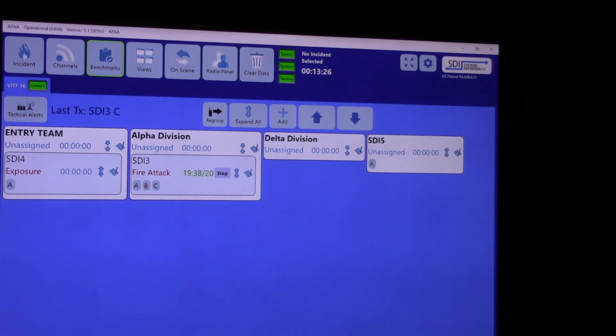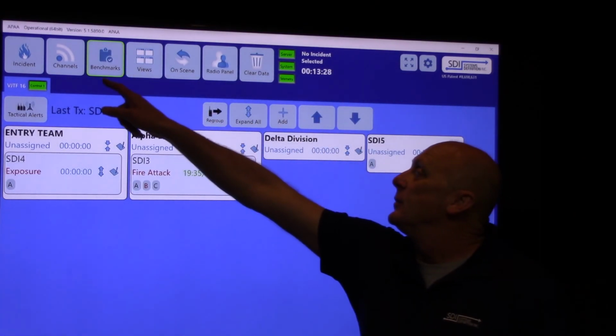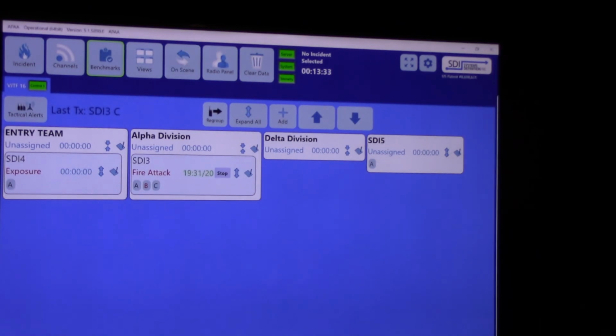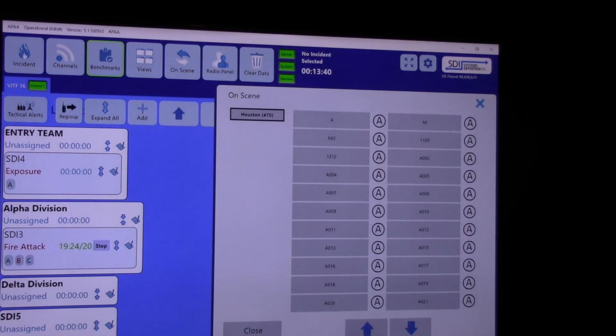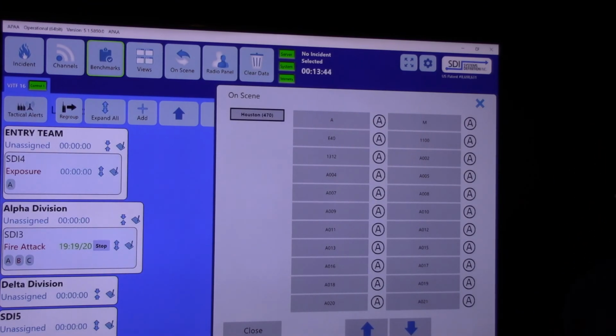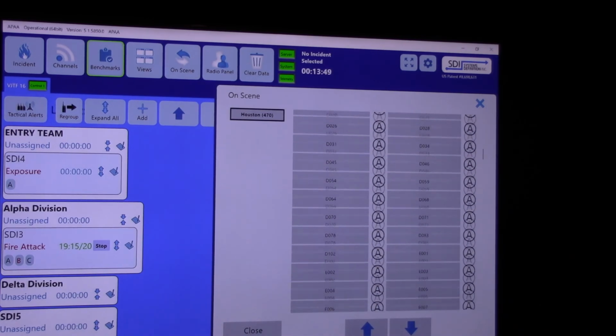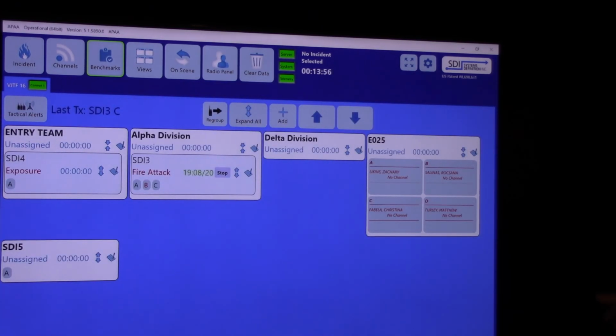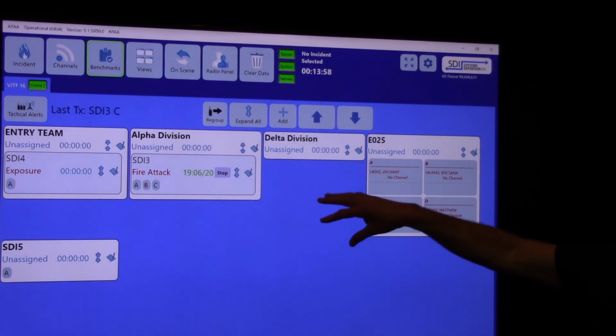Again, now moving back to my views. We covered benchmarks, we covered views. On scene allows us to put somebody on the scene in the event that we had CAD not keeping up with all the units that are being put on that record. Okay. And right now it's alphabetical. We're hoping to get that changed up, but I could go down to putting engine 25 on the scene by just clicking on them, and now we see that engine 25 is on my incident.